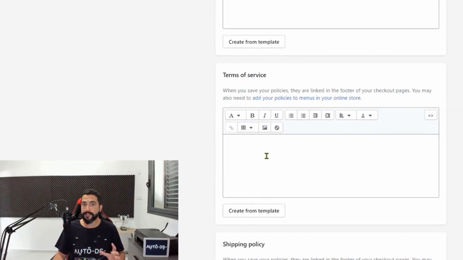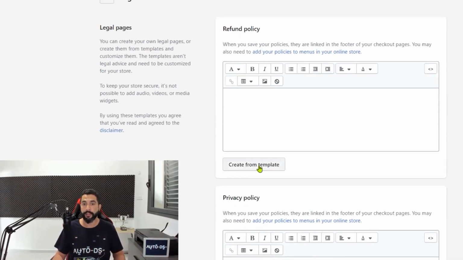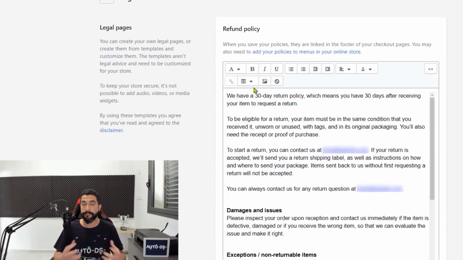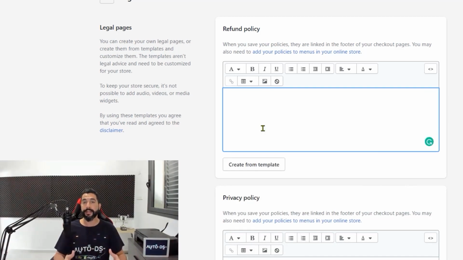Now, in most of these policies, you already have a template which Shopify already created for you. So if you click on Create from Template, you're going to get the refund policy that Shopify already made ready for you. But a default policy cannot be your store policy because you need a custom policy which is right for your website. So that is why we are not going to use that. I already created the text that you need for these legal pages, and you can find all of them in the resources PDF that you have for this course.